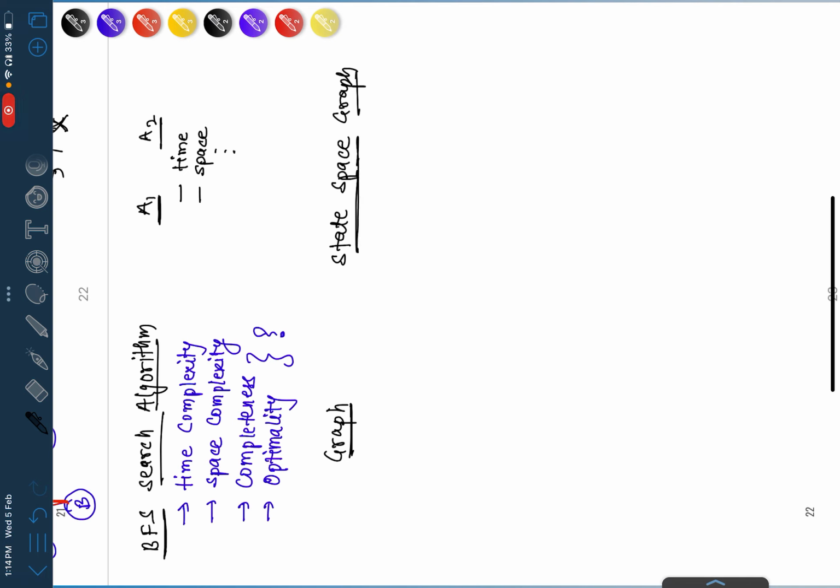So we need to talk about these two things before we talk about optimality, completeness, and so on. So what's the difference? The graphs that you have discussed so far in the data structures course or in the algorithms course are given to you as an input. The entire graph is given as input.